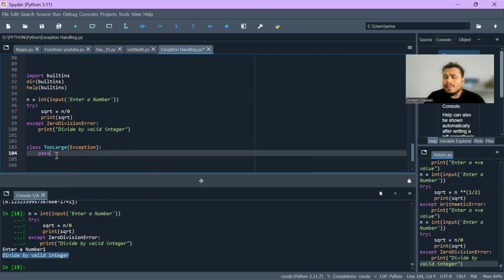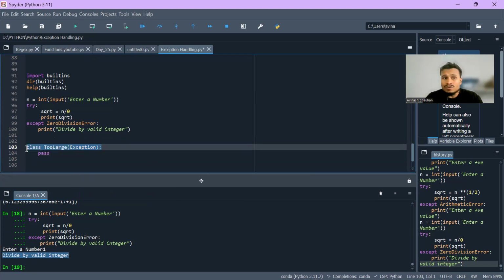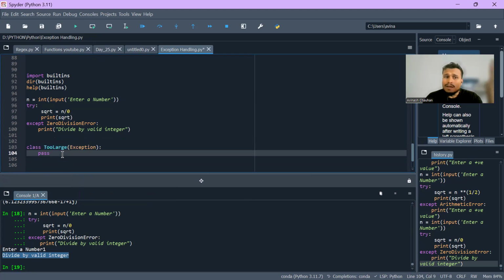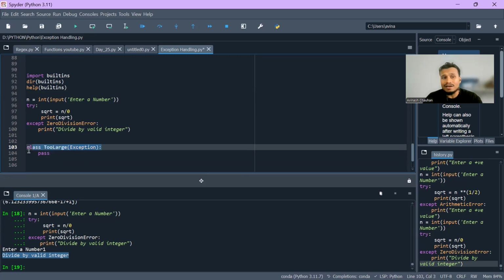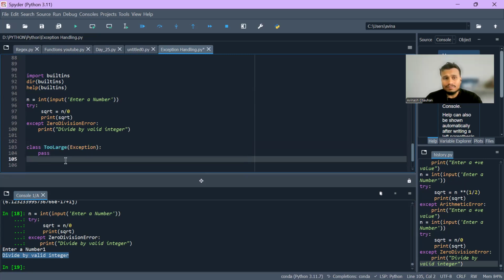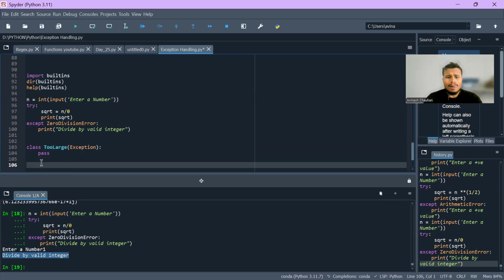Why do I write pass? Because pass passes the class. I don't have to do anything inside that class. I'm just defining the class to define my exception. If I don't use a class to define my exception, Python will not identify what that exception means. So for that reason, I am defining a class here. Again, TooLarge exception.